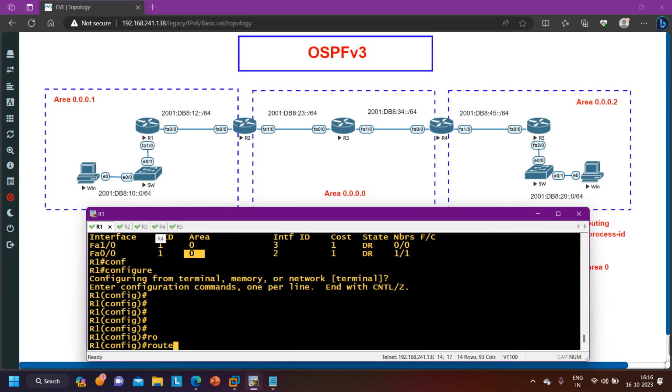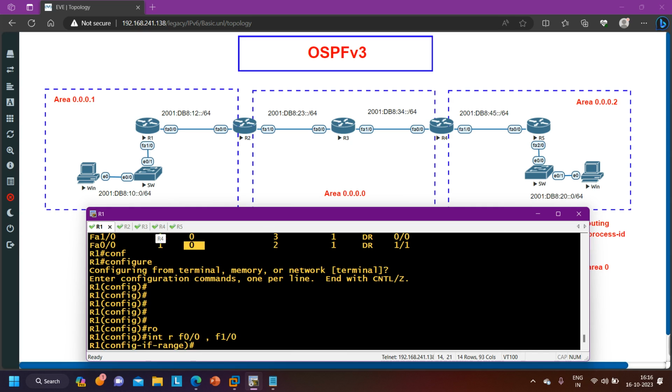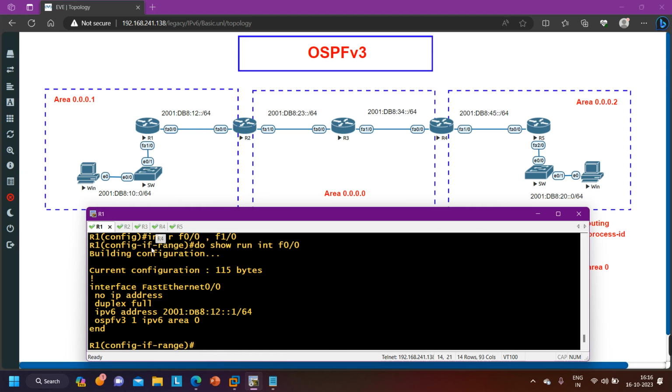Here what I am going to do: interface range FastEthernet 0/0 to 1/0, and then do show run interface FastEthernet 0/0. I'm going to remove this command. This command, where is the command?